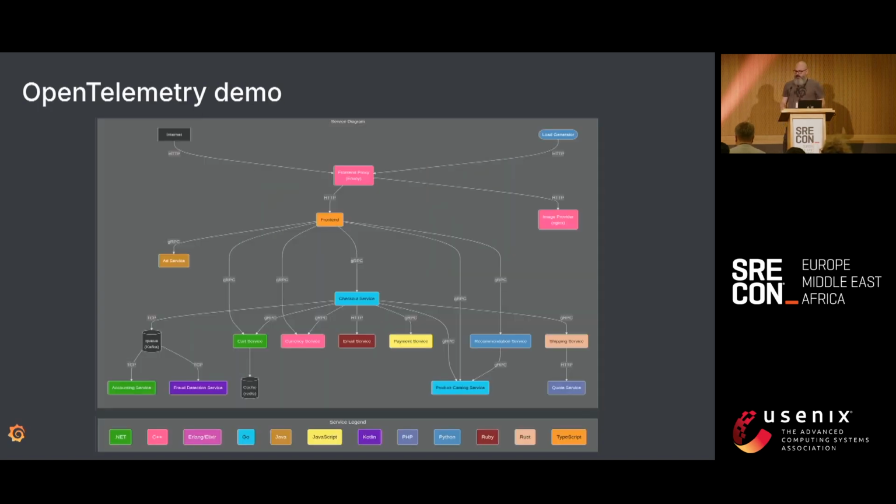For this example, we run the OpenTelemetry demo Helm chart, which is an e-commerce application deployed as a microservice architecture in different languages, as you can see on the bottom. And those services are calling each other with different protocols, either HTTP or gRPC. We track all of that. Okay, so now let's see the demo.